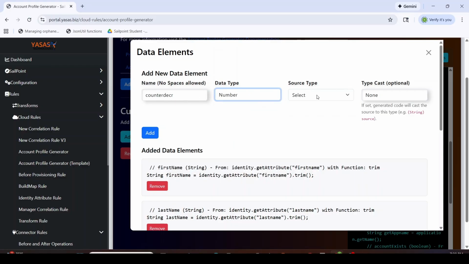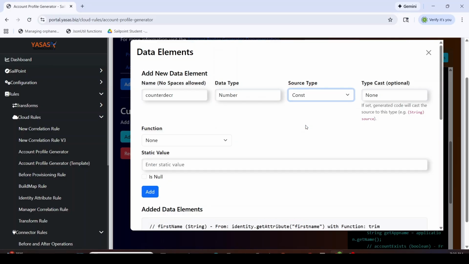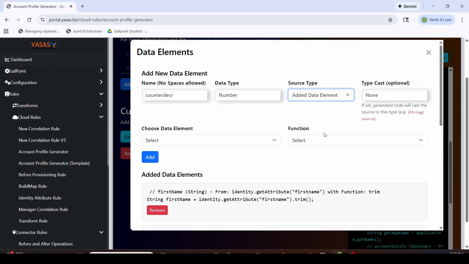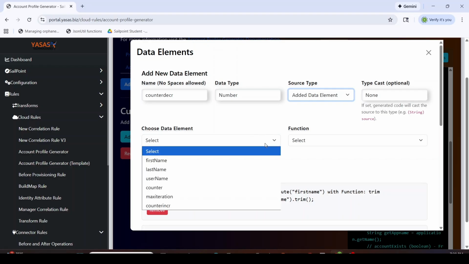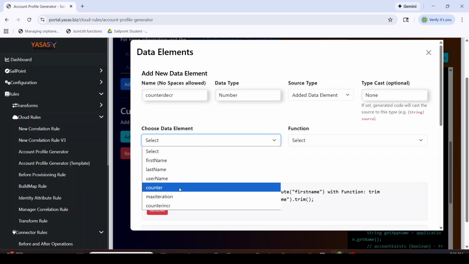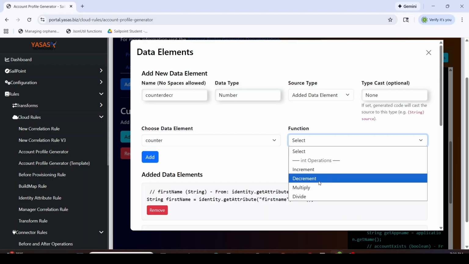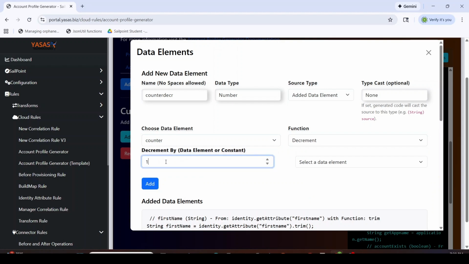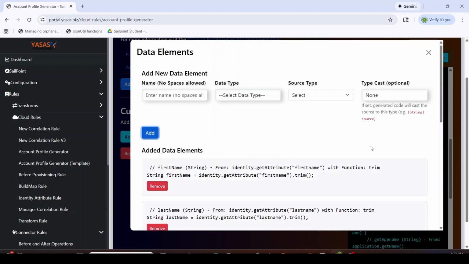This is also a number. This will be an added data element, and on the counter, but we are decrementing this time. And we will also need a custom function call. So in the main rule, we will call the isUnique function. Let's store the result of that custom function call.